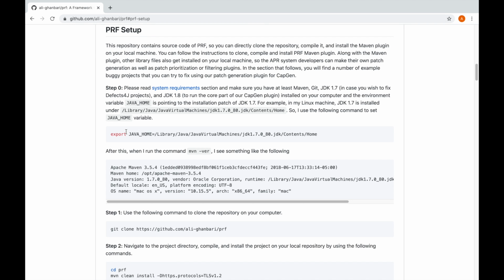Since in this video we are using Defects4J projects and these projects are compatible only with JDK 7, you will need to have JDK 7 on your system. You will also need to have JDK 8 installed on your computer, as we are going to run CapGen patch generation plugin and CapGen is written using JDK 8. Last but not least, you will need to have Git version control system as well as Maven build system installed on your computer.